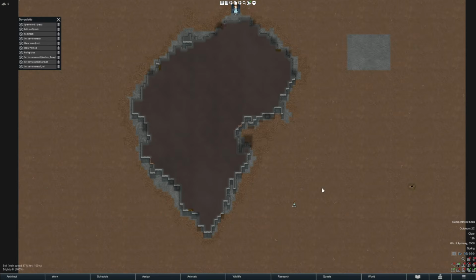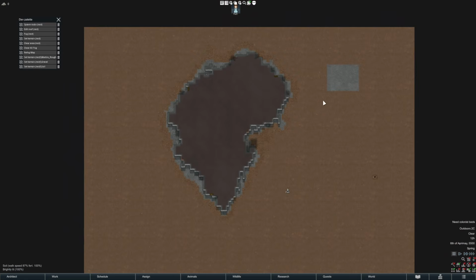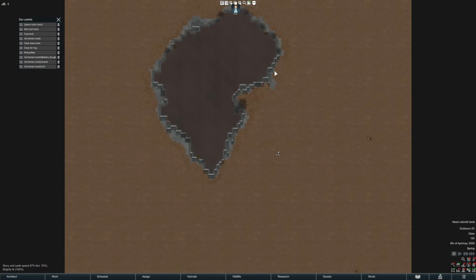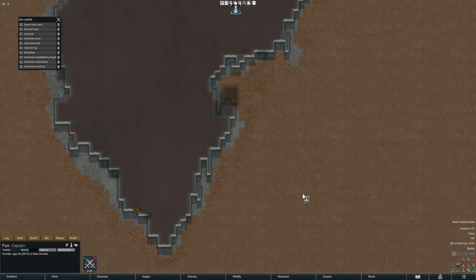Now that we have finished that, we can turn off our fertility overlay, and we can see we have a nice mountain already made. We can also go ahead and remove all this by using just the set terrain soil function. With that, we have a nice, wonderful mountain made that is perfectly textured. We can go ahead and assign her to start mining in this.